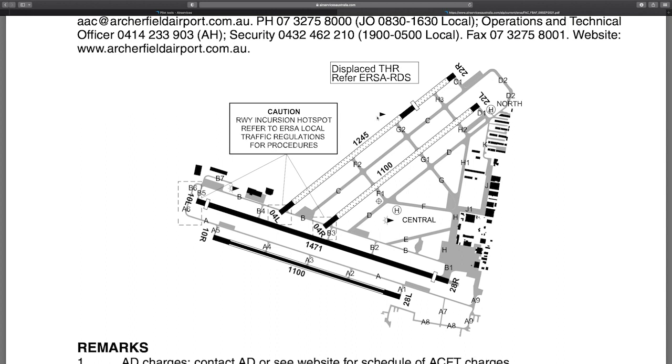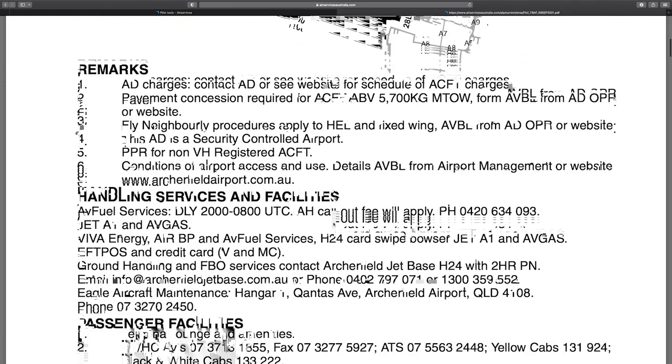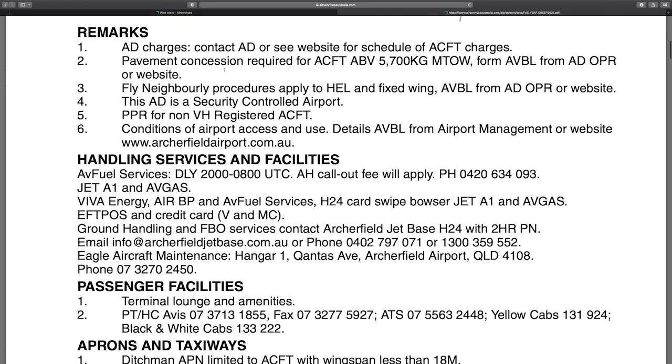Now obviously Archerfield is quite a busy little aerodrome, so they've also put a caution on here to identify that there are some incursion hotspots for particular locations around the movement area of Archerfield. Now below this pictorial we have some remarks, and the remarks just relate to specific information that is applicable to Archerfield Aerodrome. So it talks about there's some charges if you want to use the facilities at Archerfield.